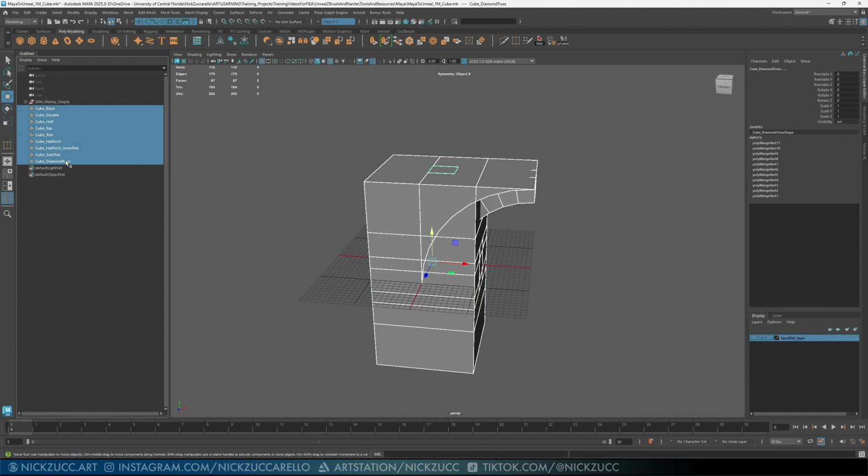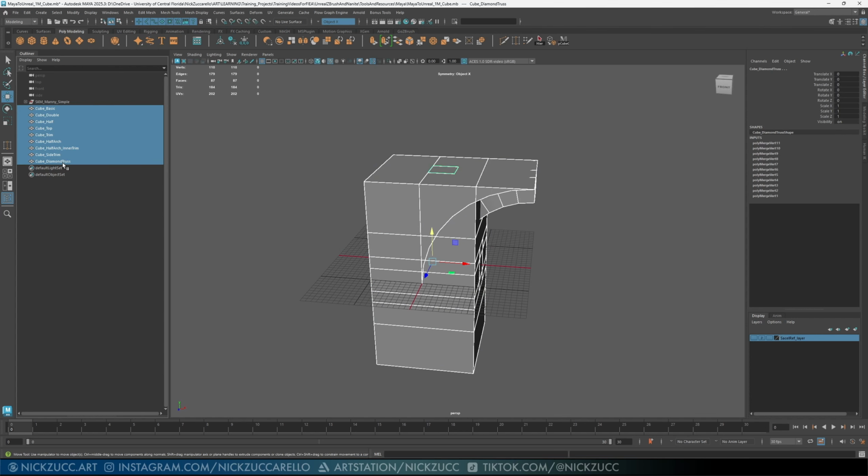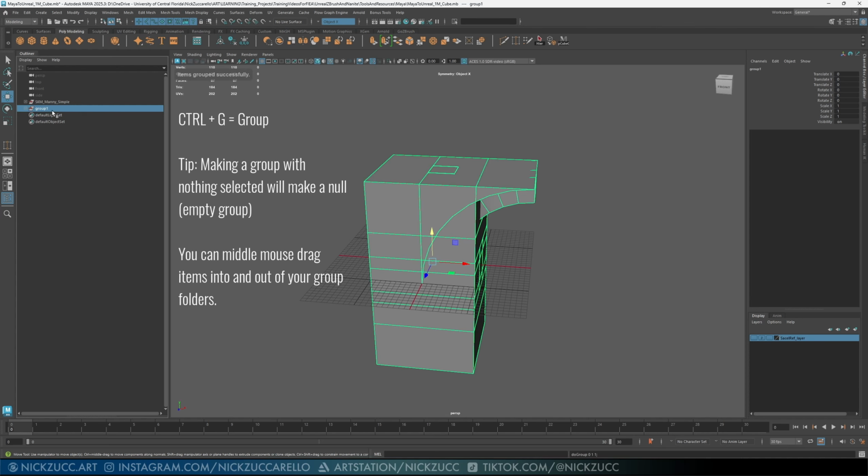Last thing I want to show you is how we can organize some of this. So we're going to select this, hold down Shift, select here, hit Control G, and that will add a group for us over here. And then let's just call this Proxy L1 for Proxy Level 1.